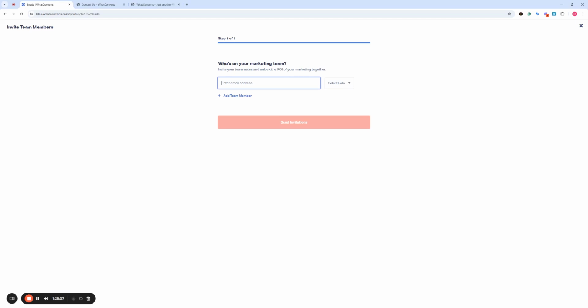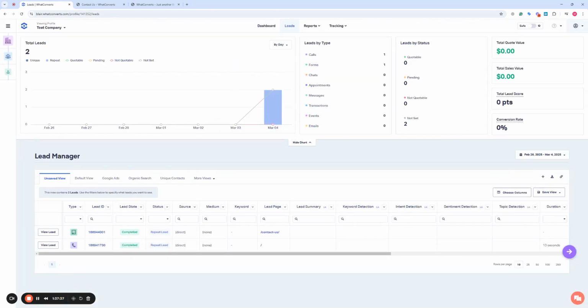If you want to give your team access to your WhatConverts account, enter in their email addresses here. And choose the role. Now click Send Invitations. In a few moments, your team will receive emails with activation links. Once they click on those links, they'll be able to access your account. Now let's go ahead and head back to our WhatConverts account. You'll notice that the checklist is gone. Congratulations, you finished the checklist and you're now ready to start tracking leads in your account.